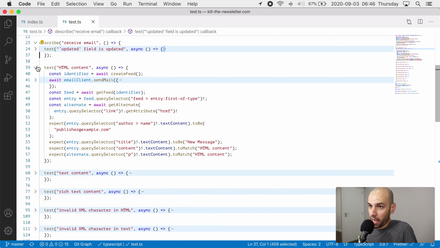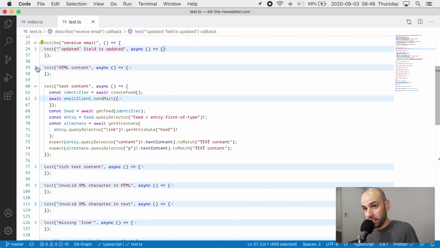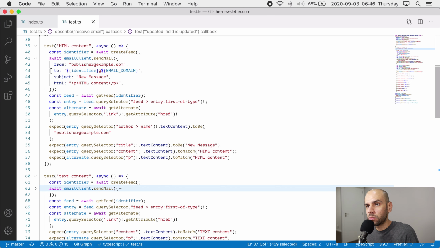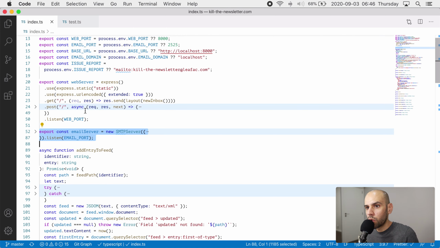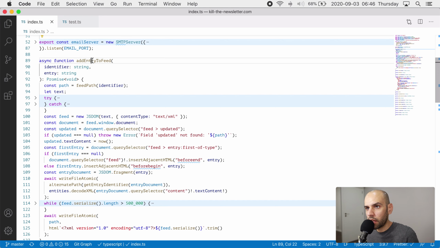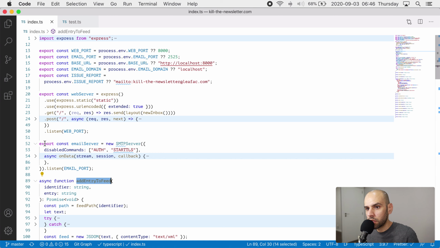So you may have HTML content, you may have only text content. And these tests, you can see, they look very similar. The main difference is here on the email that is sent. One has HTML and the other has text and no HTML. So it will go into that case of add entry to feed. So not here, it will go here.